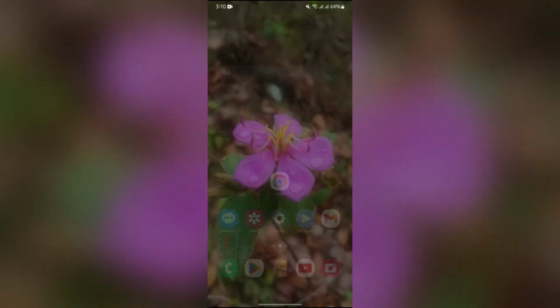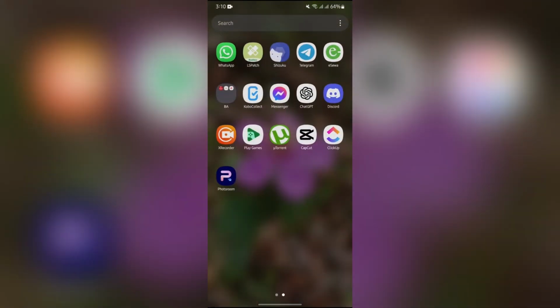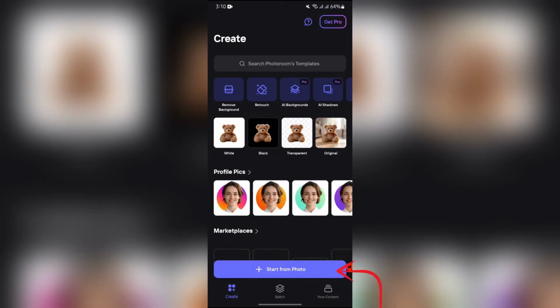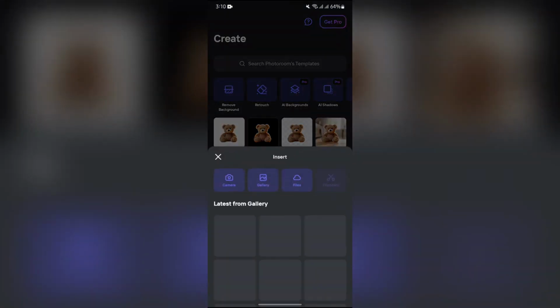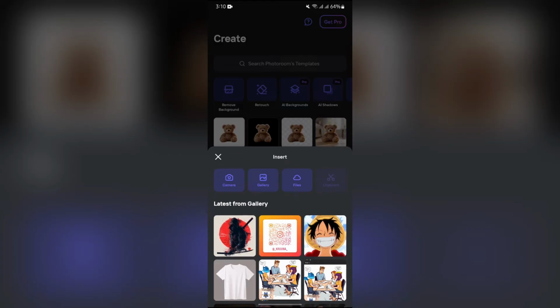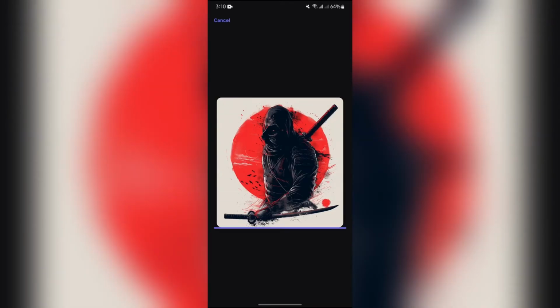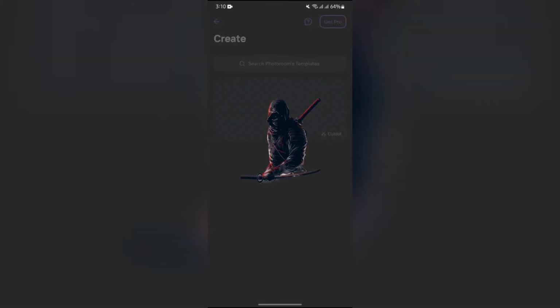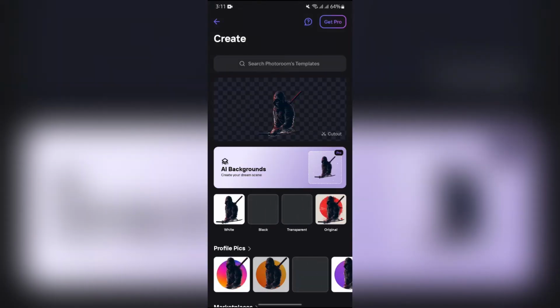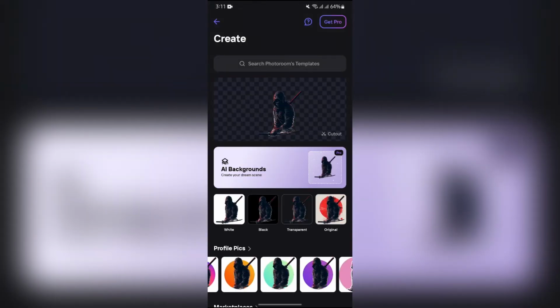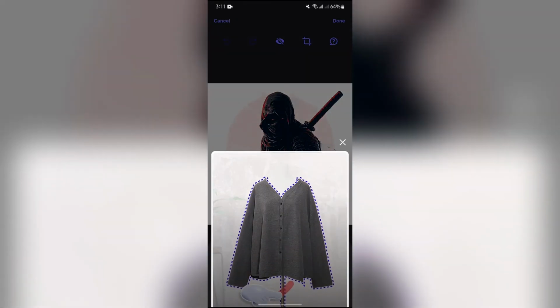You just simply have to open this application called Photo Room, or you can also use the site in the browser. Just open that and click on the Start from Photo option, then choose the image that you have created in Midjourney. It will scan the image and remove the background directly, and it will add a watermark to your image.